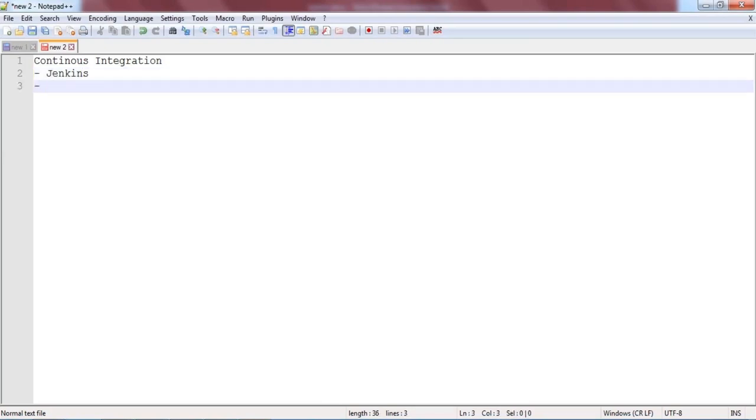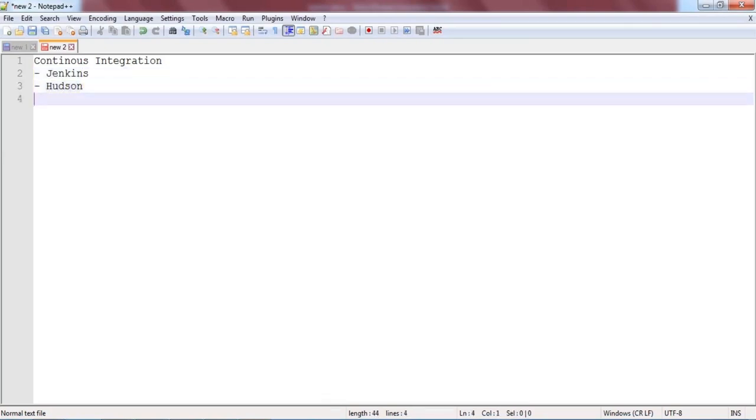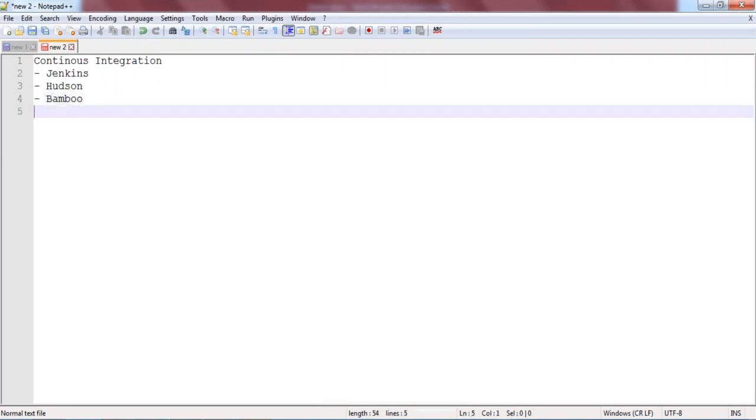Then Hudson, then Bamboo, and many more. The most important are Jenkins and Hudson. Jenkins and Hudson both are the same, guys. If you get an offer on Hudson, don't hesitate. Jenkins is open source, whereas Hudson is a paid service. Simple. Rest of the things, everything is the same.